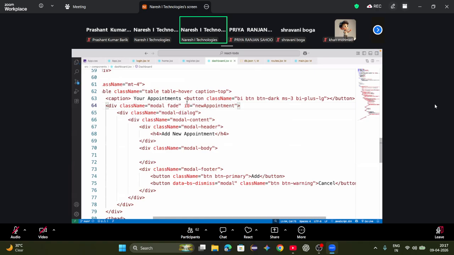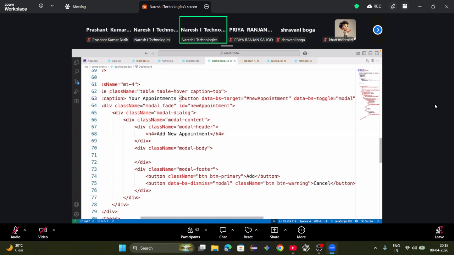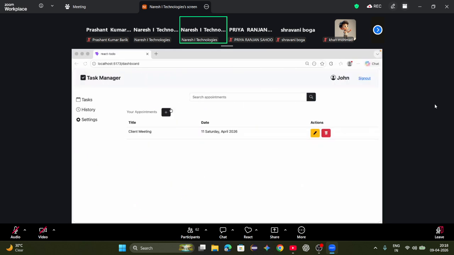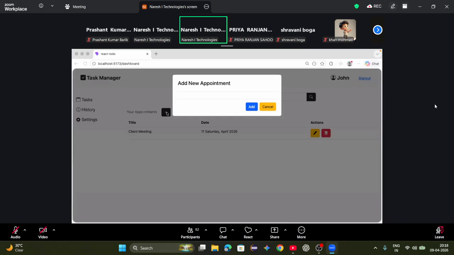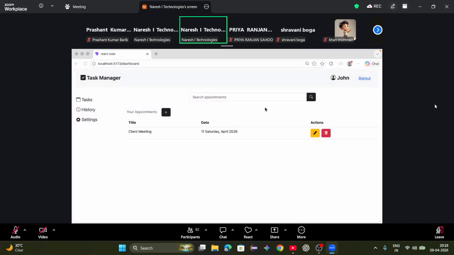So on the button click, data-bs-target is new appointment, and data-bs-toggle modal. So this is a modal we are having. On this plus click, it should open that. That is a bootstrap modal we have designed. Add new appointment is a modal, and on cancel, it will cancel.